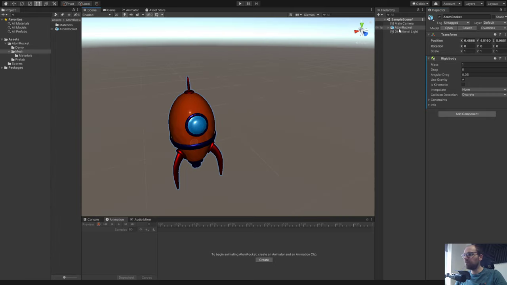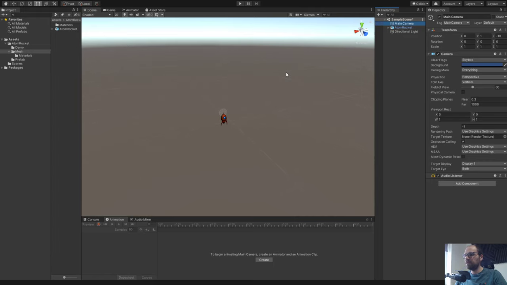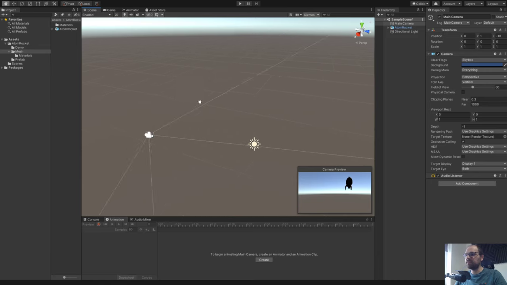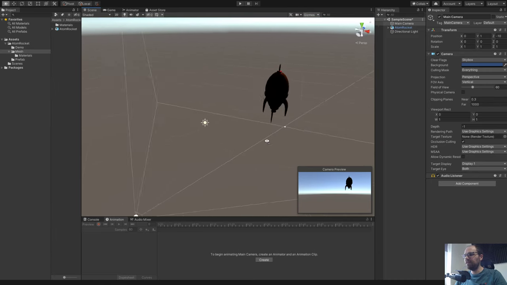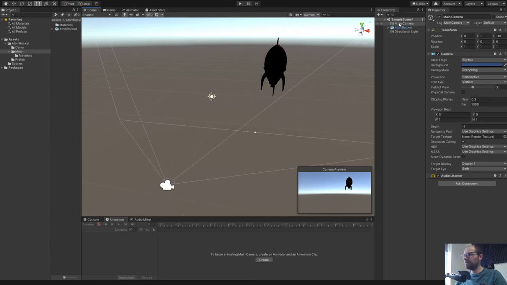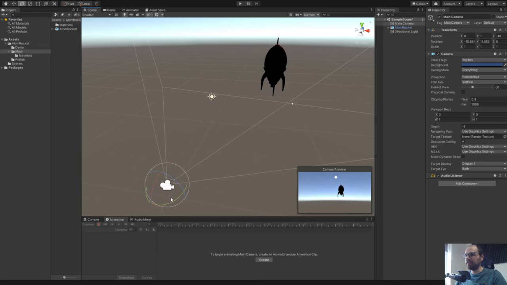I'm going to move the camera so it's wherever the camera is. I pushed F to focus. Oh, my gizmos are turned off. That's why. I'm going to show the gizmos. Let me try and move this so we can actually see the rocket a bit better. There we go, that'll do. The light's in a bit of a weird place, but it's fine.